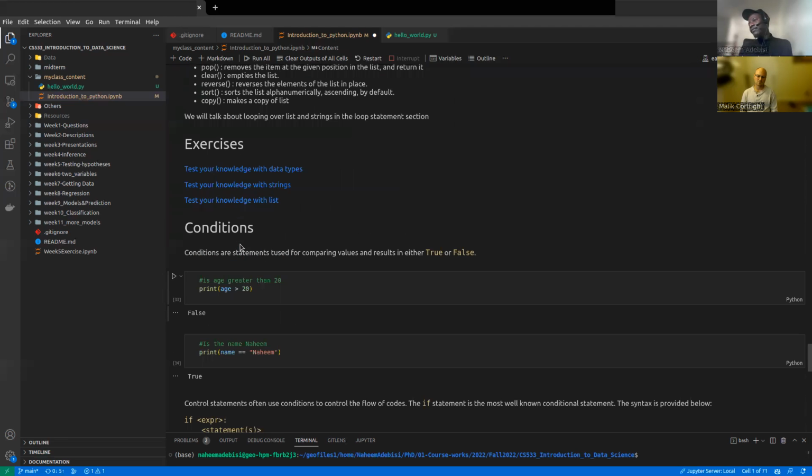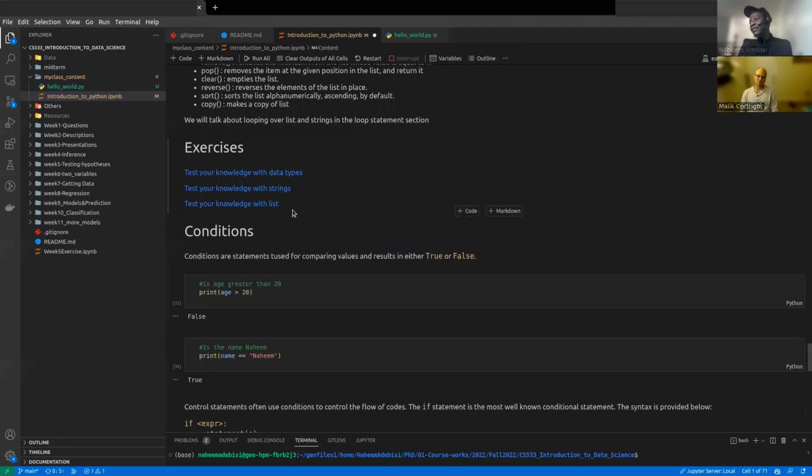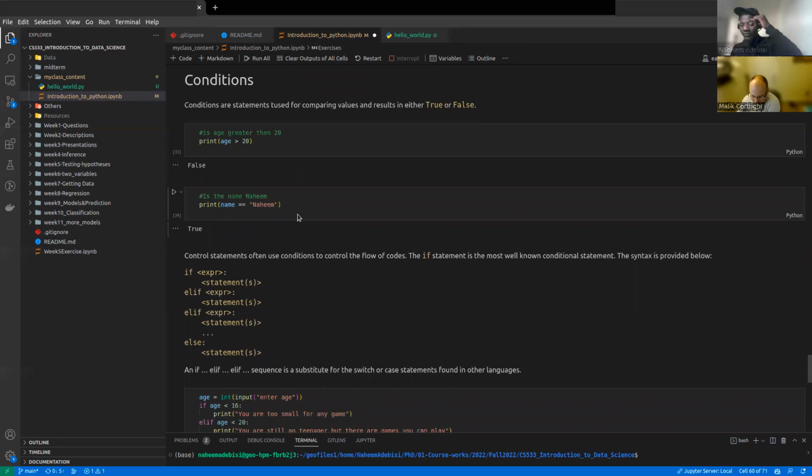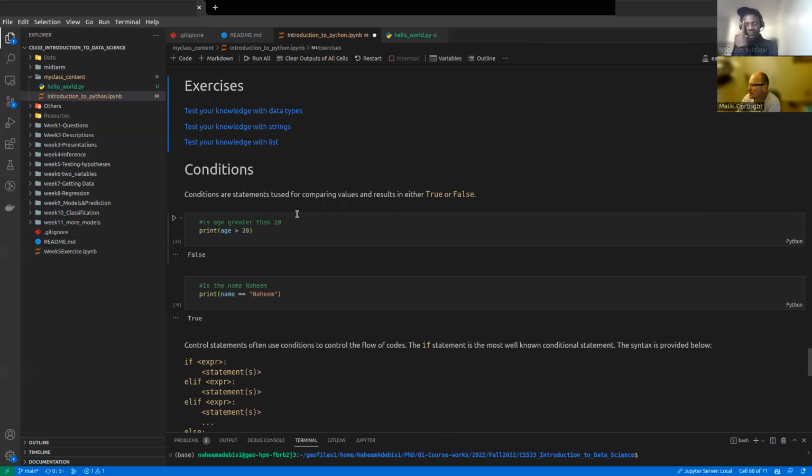We will pick up from there. In the meantime, you can try these exercises: test your knowledge with data types, test your knowledge with strings, and test your knowledge with lists. Next, we are going to start with conditions. Let me go to VS Code, then test your knowledge. Great, test your knowledge with data types, and that takes me to W3.